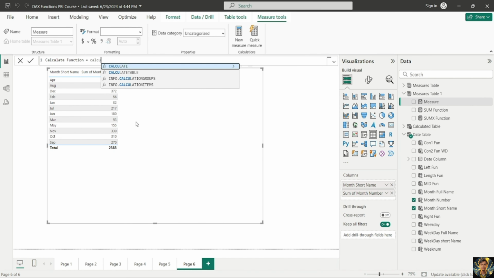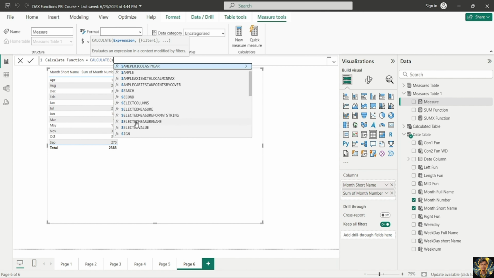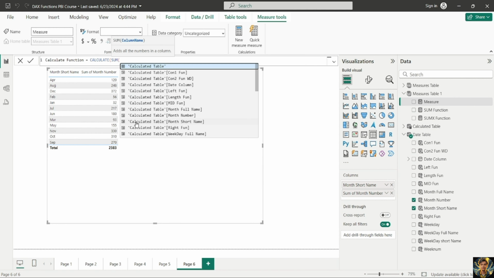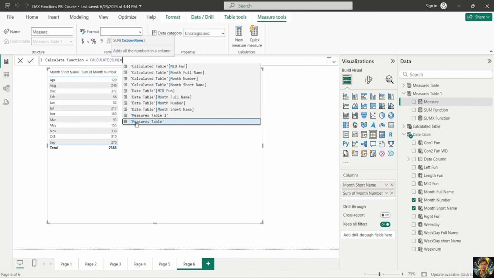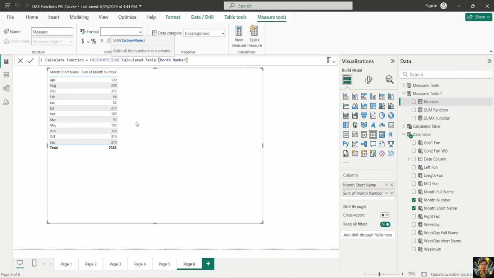Power BI will show you the different options that you can choose from. Choose the calculate function. And now for the calculate function, you need to provide an expression. So the expression will be that we simply want the sum of the values contained in the month number column. So inside the calculate function, in the expression argument, we can write sum, press tab key, and provide the name of the column. So we have the month number column. Press tab key, close the bracket.